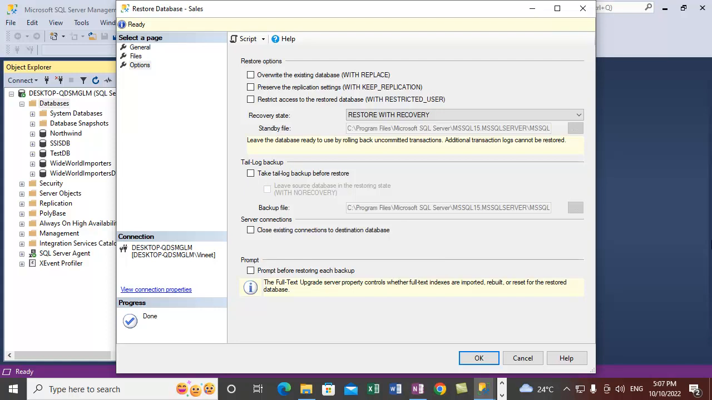There can be scenarios where you receive an error message: the tail of the log for the database sales has not been backed up. Use backup log with the no recovery option to back up the log if it contains work you do not want to lose. In those cases we can use the with replace option to bypass that. All right, I think we are fine at this point.